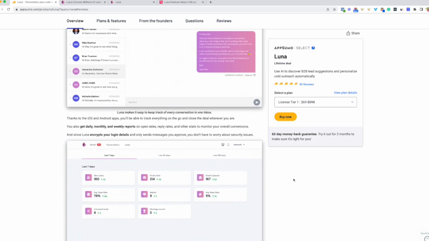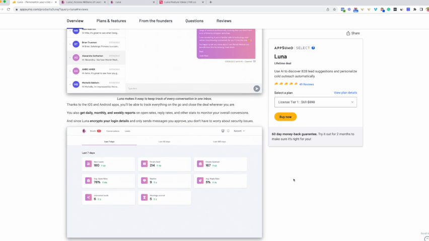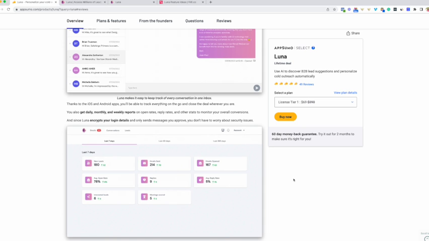Okay, so you get reports. So daily, monthly, and weekly reports on important things like how many emails you've sent, your open rates, how many people have replied, and if you've actually landed any meetings. So this way you can keep track of everything.